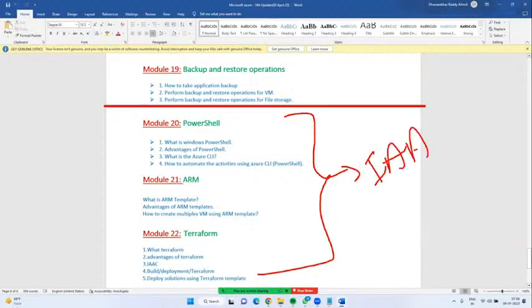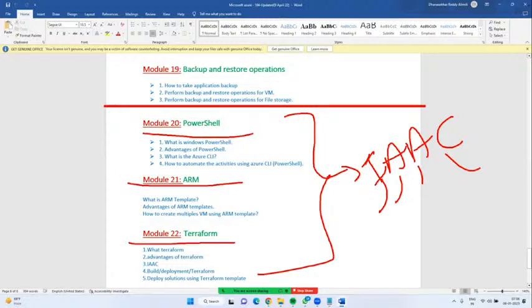IaaC. What is the full form of IaaC? Real-time professionals, any idea? IaaC in the sense, Infrastructure as Code. See, PowerShell, ARM templates, Terraform, these three come under IaaC. So PowerShell and shell scripting, Terraform will be there for every cloud, guys.